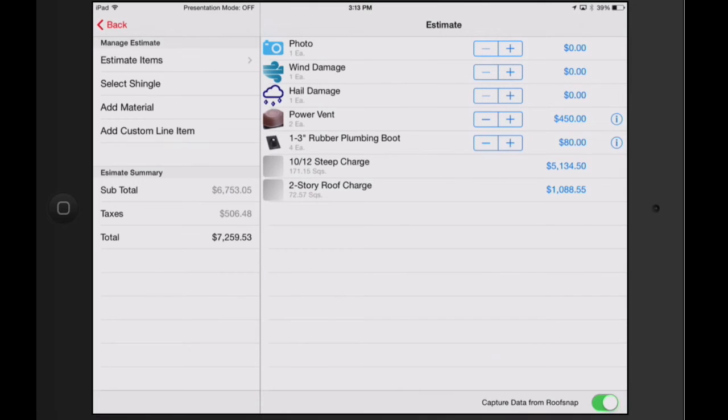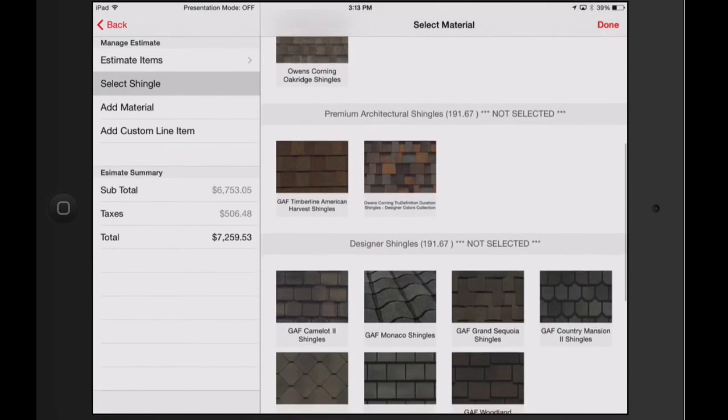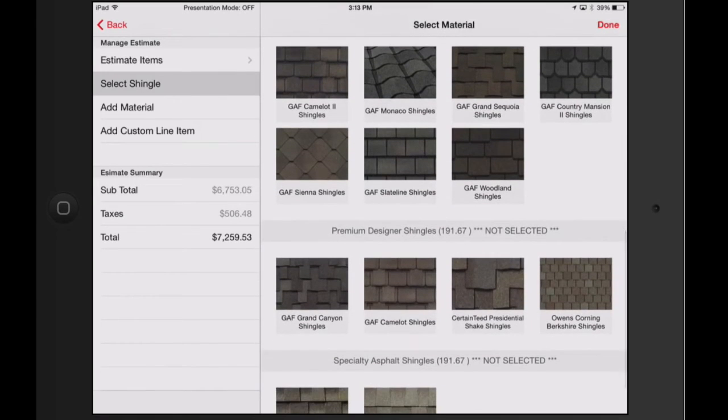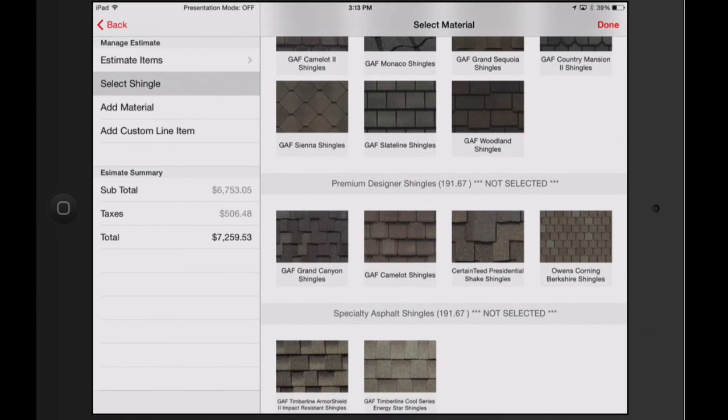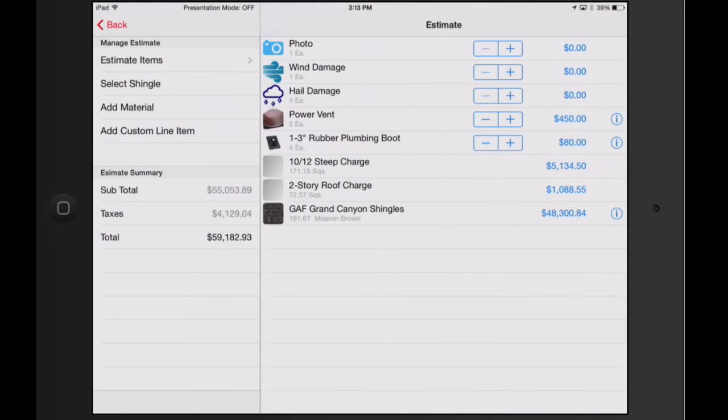So from here we can select a shingle, and you can see I've pulled in all of the shingles that I have in this sample account that I've set up. So let's grab this GAF Grand Canyon, and all of our color options will pop up. We'll choose Mission Brown and select Done.